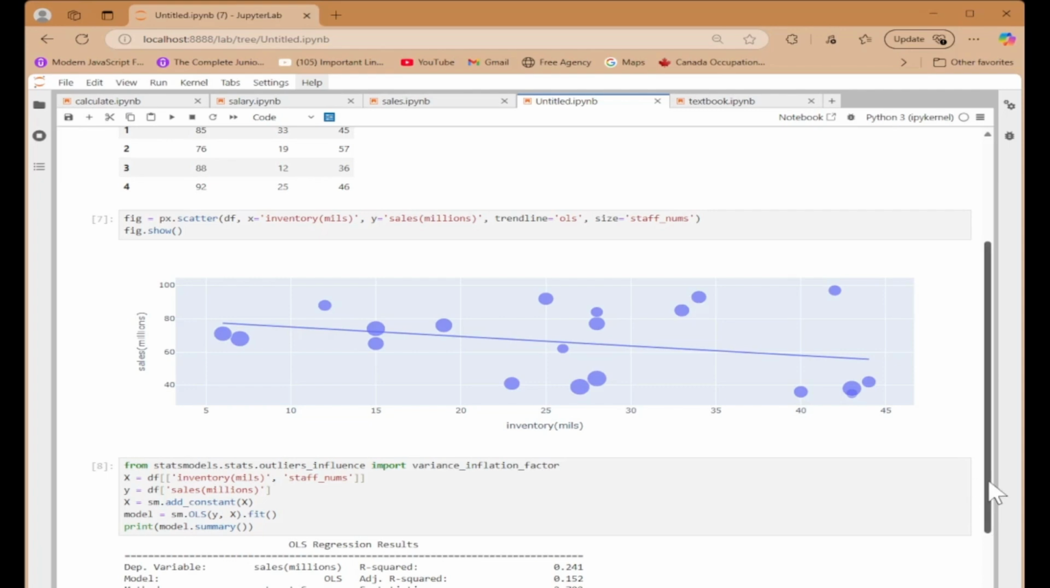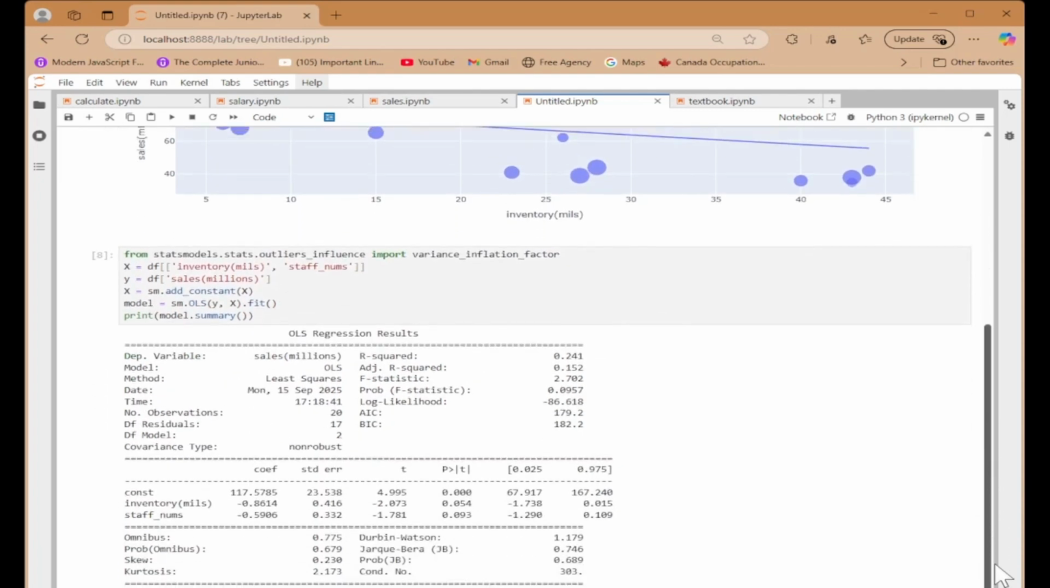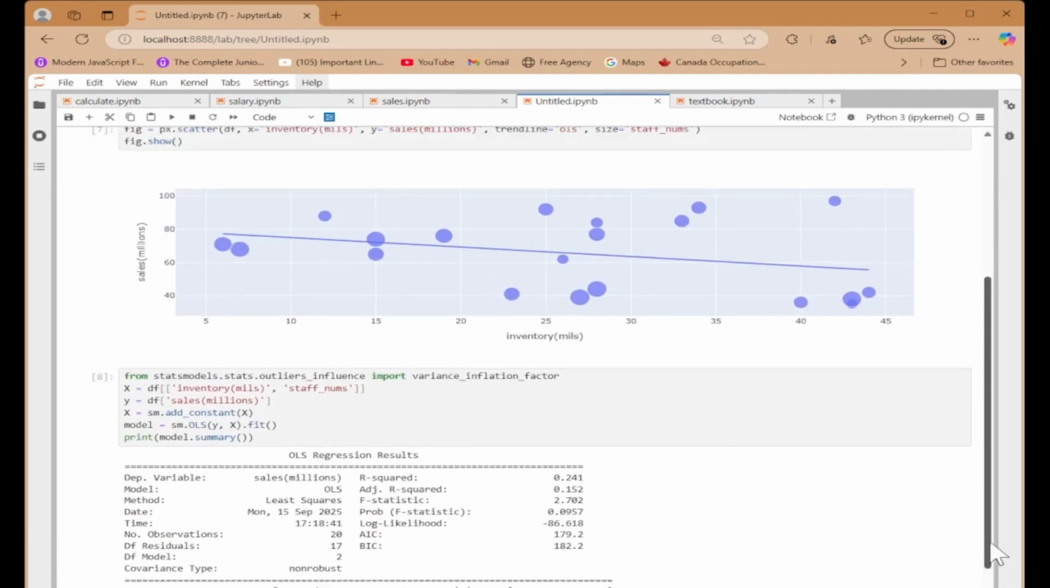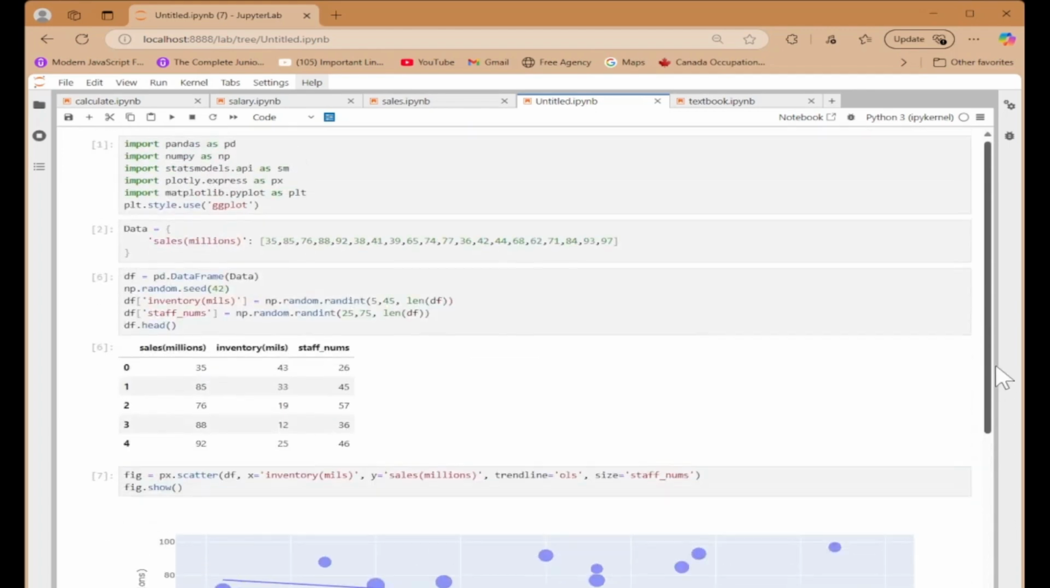as well as the availability of substitutes, what the competition is. All these other factors must be taken into consideration before we conclude that our model said there is no effect of inventory and staff levels on the increase of sales. We cannot conclude that from this. So the model is not able to explain the changes in sales that are occurring in response to the inventory and staff levels. That's all we can say for this.